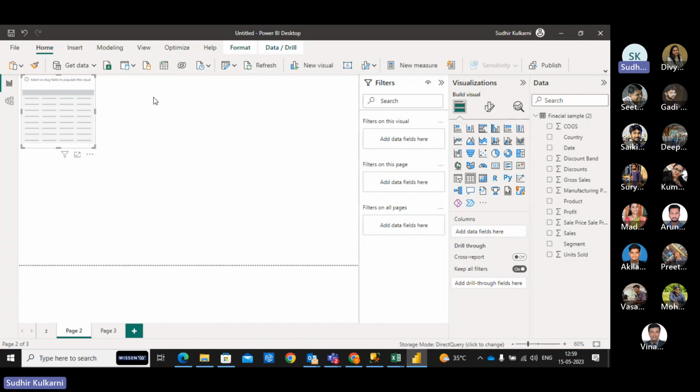Once you select the direct connectivity mode, it will take the data directly from the source. It will not save the data into Power BI. Getting it? Yes, Sudhir.